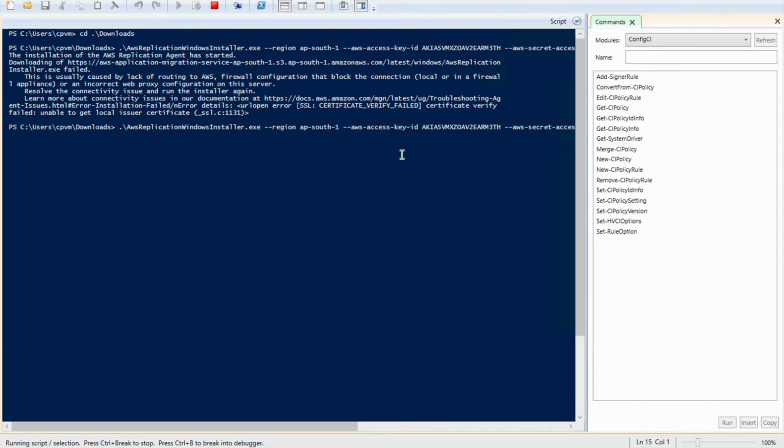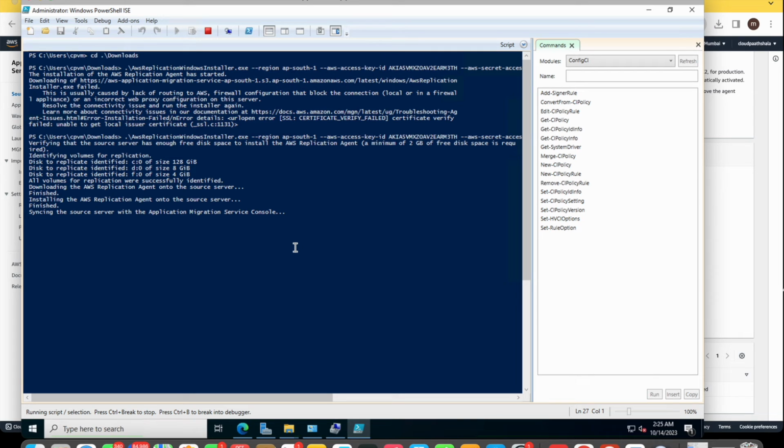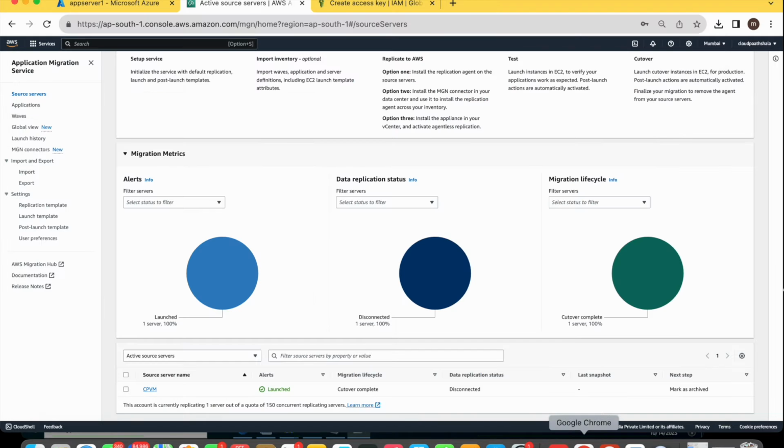Let's wait for some time. Okay, the process has been started. It is showing these are the disks which will be replicated. We have selected all volumes, so it is showing all volumes for replication are successfully identified. Now it is downloading the AWS replication agent. Next step, it is installing. Okay, the installation has been finished. You can see the last line, syncing the source server with application migration.